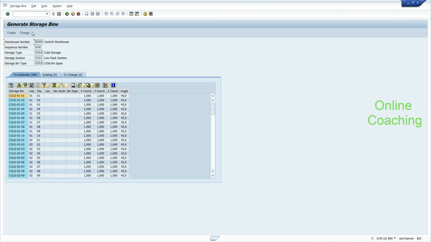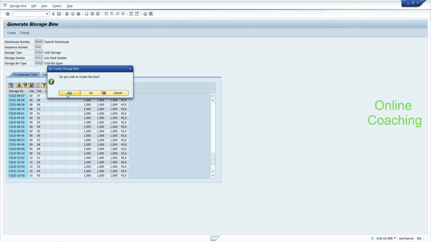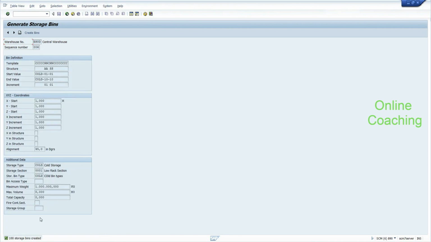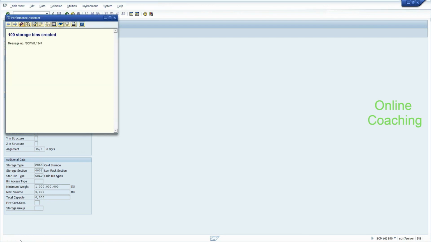I'll show you. Can you see here now? It will create these many particular bins, and you can see that they're all created with the corresponding coordinates also. So instead of typing manually like 100 times, the system generates with my particular template, and then I can just simply create all the bins in one go. So you can see that the 100 storage bins got created in my cold storage type.